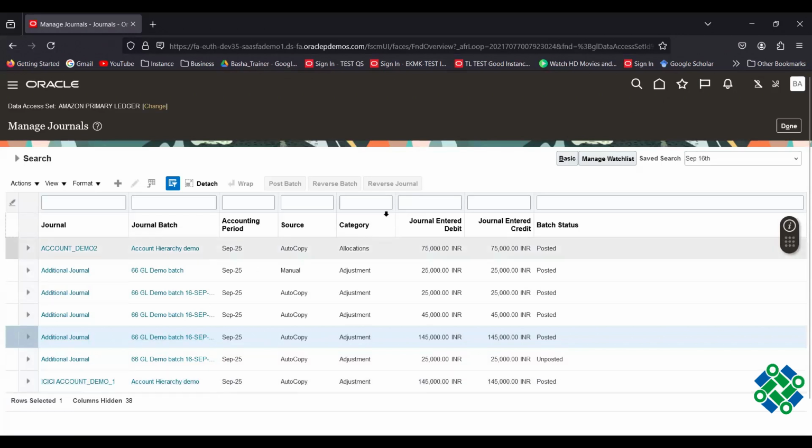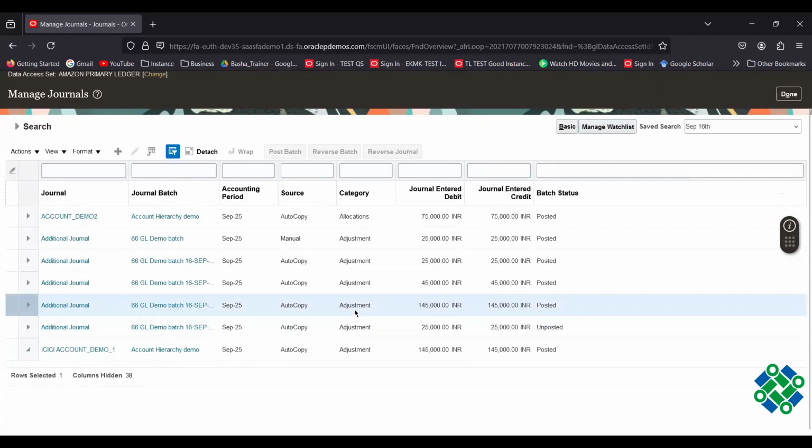Sir, batches have different journals. So my question is, in a batch, the transactions from different sources will come together. Accounts payable source will always be one. Always remember, source will be one. For example, accounts payable is one batch, and under that I can have multiple transactions. In a batch, different sources of transaction will not come.